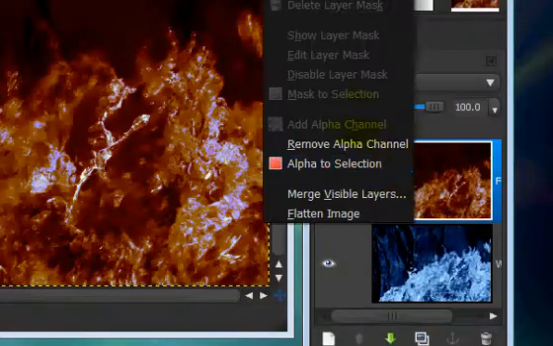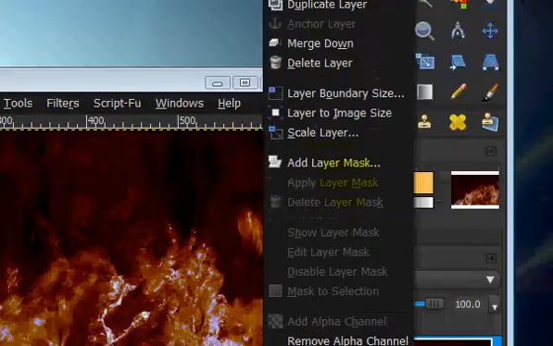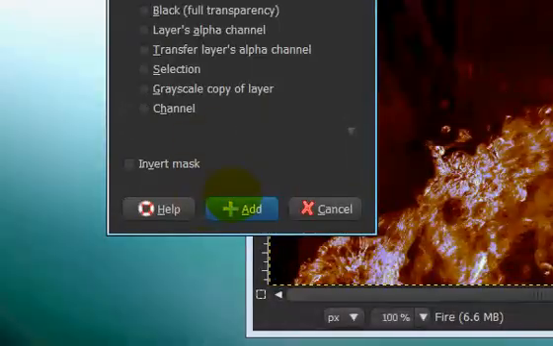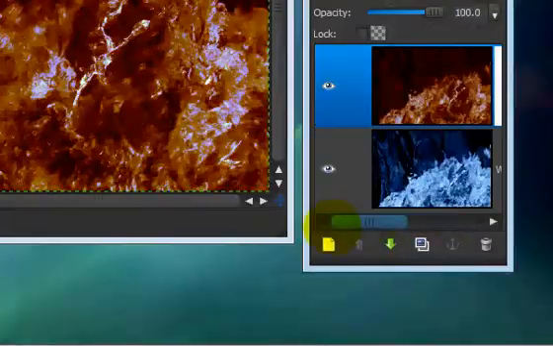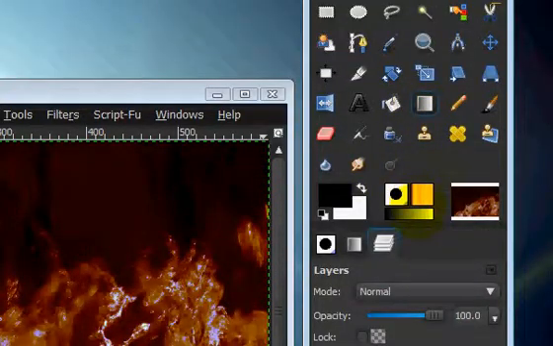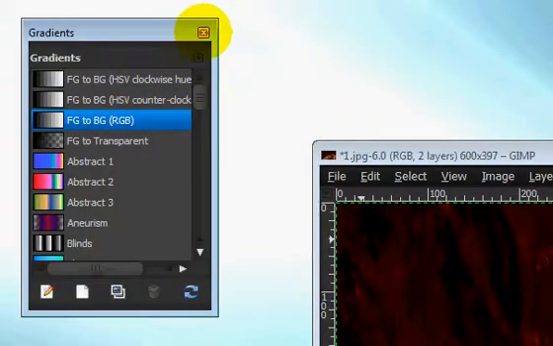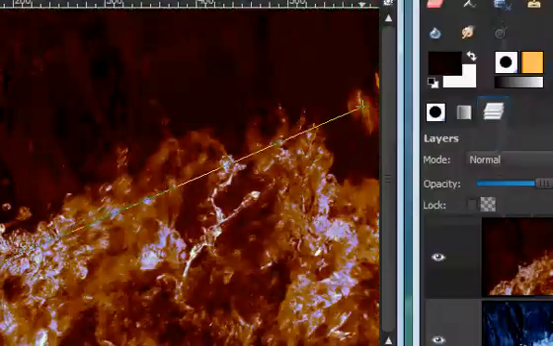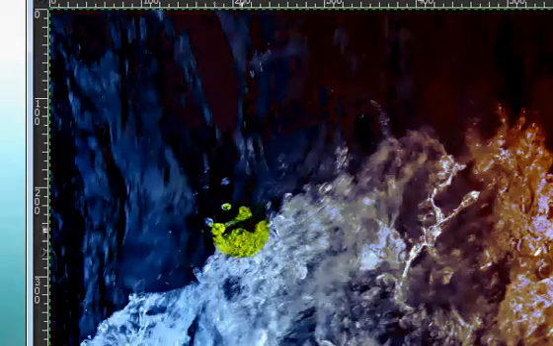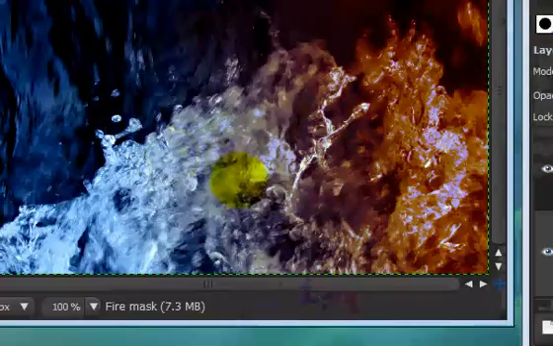Next, you're going to add a layer mask to the fire layer and click Add. And then on the gradient tool, using the default gradient FG to BG with black and white as your foreground and background, you're just going to stroke like that, and it gives you the fading effect.